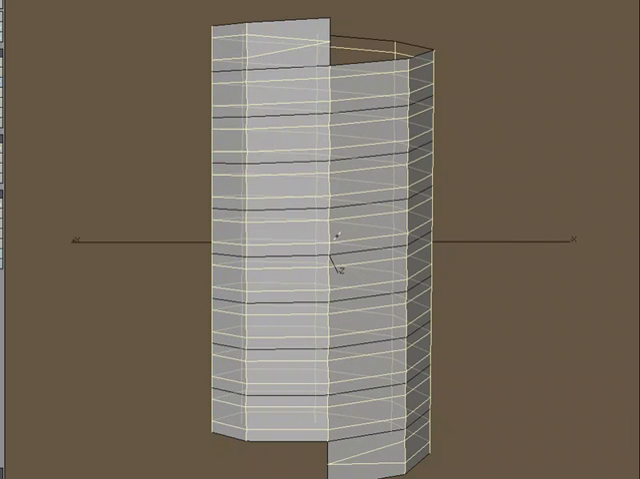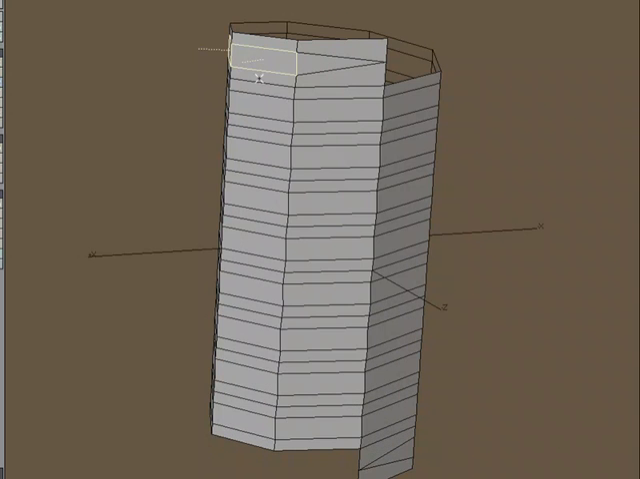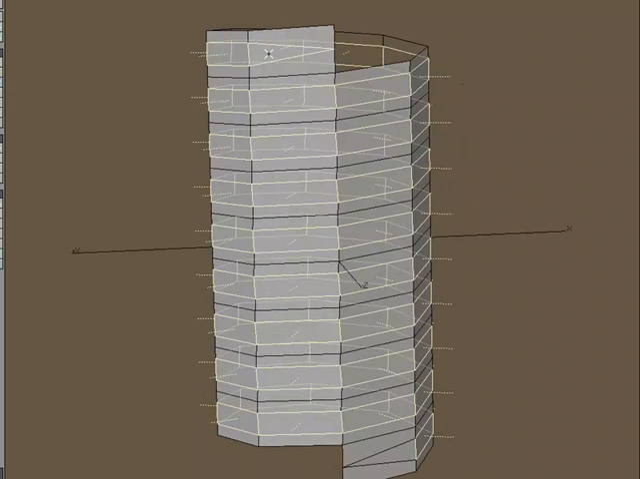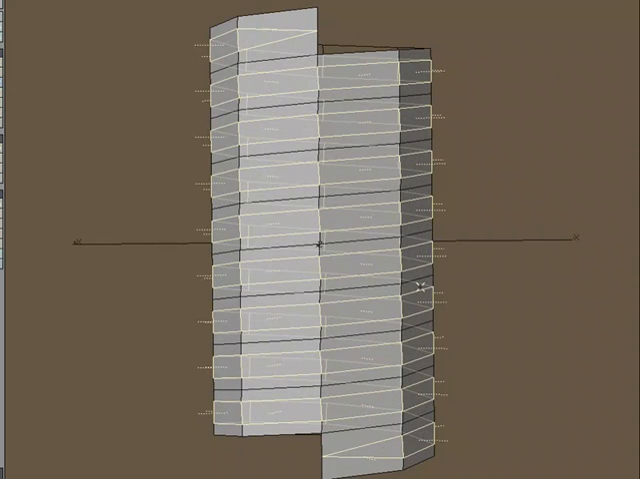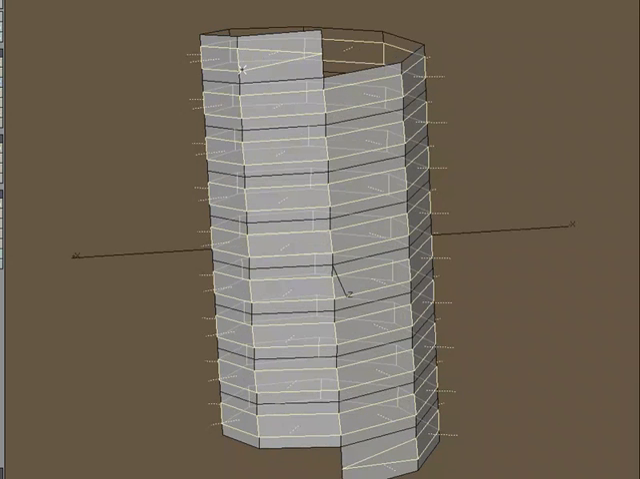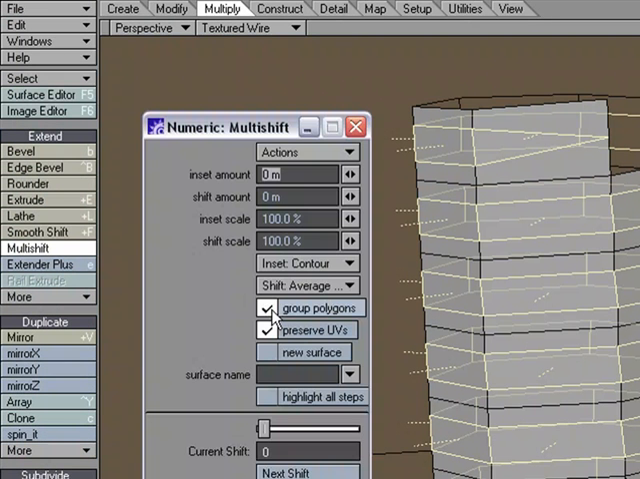Now what I'm going to do is in polygon mode, I'm going to select 2 polygons, and then I'm going to select loop again. Except this time I'm going to grab onto that triangle, and I'm going to grab onto that triangle. And I want to inset this, but I don't want any shift. And there's a few tools that I can do that with. But I'm going to use multi-shift, N for numeric.